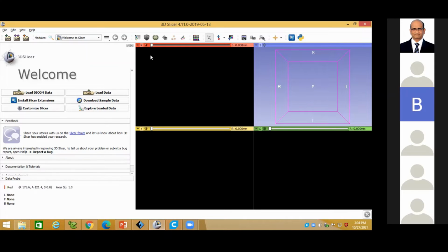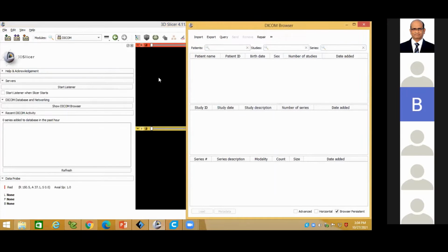These are the different views you can see when we are importing the DICOM images. This is the 3D window, where you can see the three-dimensional model. First, I'm going to do the load DICOM data. Please, all of you, click load DICOM data. When you click it, the DICOM browser will appear. Then you can import the images.